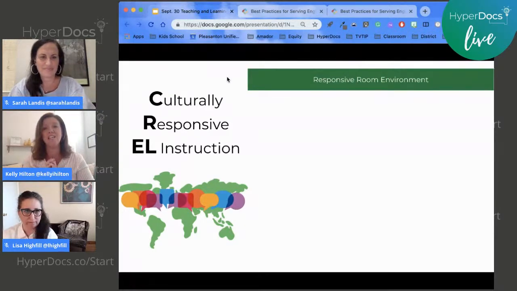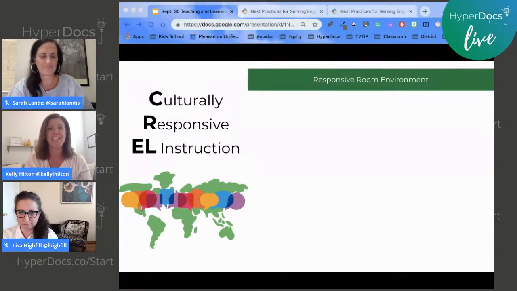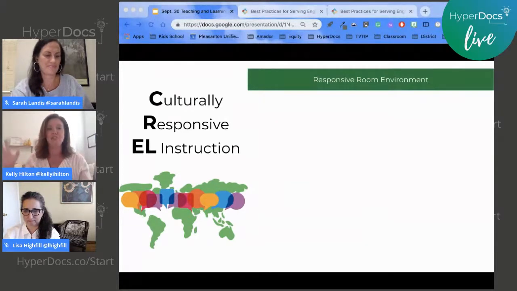The first thing is to have a responsive room environment. So as you are designing the actual virtual classroom or the classroom that students are in, take a minute to reflect on the identities of the children who are learning with you every single day. Think about posters and flags and images and languages represented in the room. And do your language learners see themselves in the decor of your classroom?